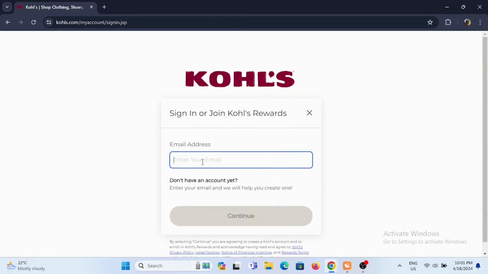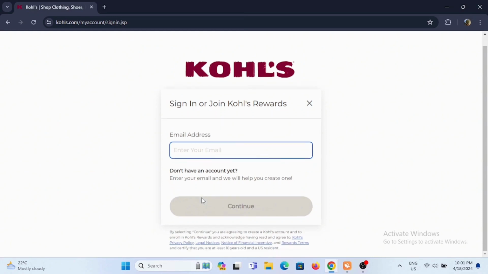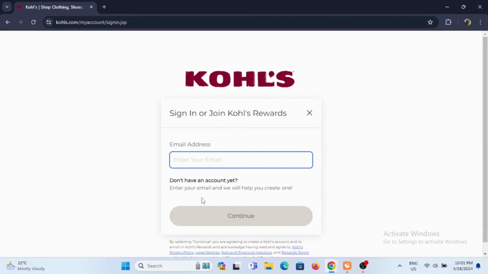Now in here, to log in to your Kohls account, enter your email address that is linked to your account and tap on Continue. If you don't have one, you know the drill. And that is how you'll be able to log into your Kohls card.